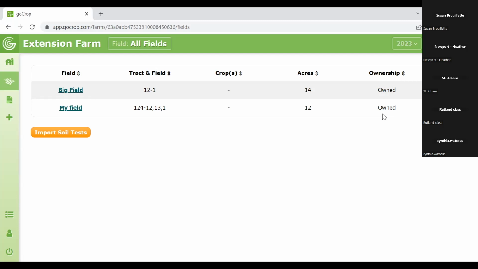So Lindsay is going to show us how to import your soil tests, which is a huge time saver versus entering in each one. So Lindsay, I'll turn it over to you.